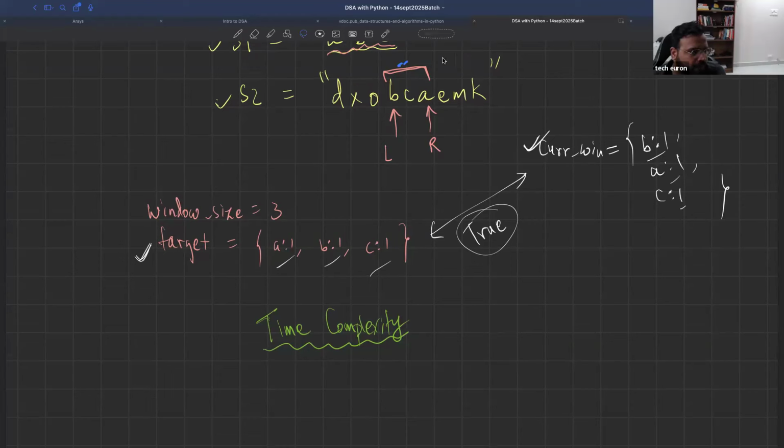First thing is that we are moving a window of size 3 and then we are doing some operations. So the window of size 3 will jump from here to here to here. So we will do it n times. N times we will jump the window. Whenever we are jumping the window, we are doing a comparison of this target and this current window. That comparison will take how much time?